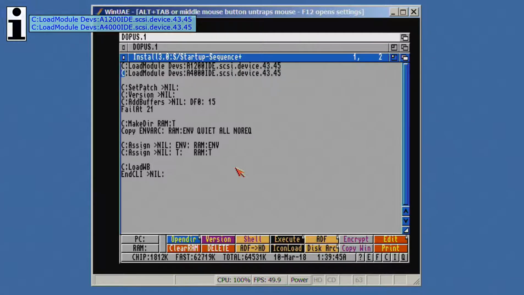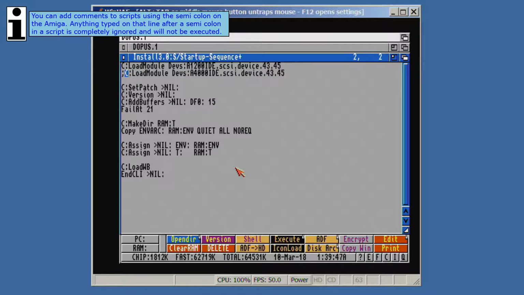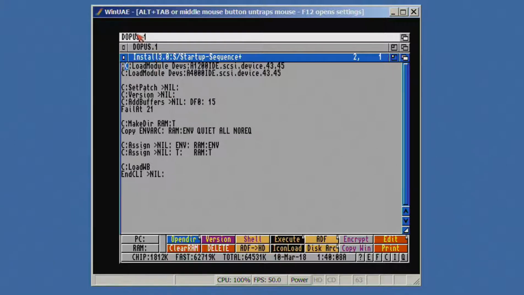Then, if you have an A1200, add a semicolon at the start of the A4000 line so it will be ignored. If you are using an A4000, then you need to swap them around. I'll be using one, but you will most likely be using an A1200. It's important the right driver is loaded as these files are machine specific.